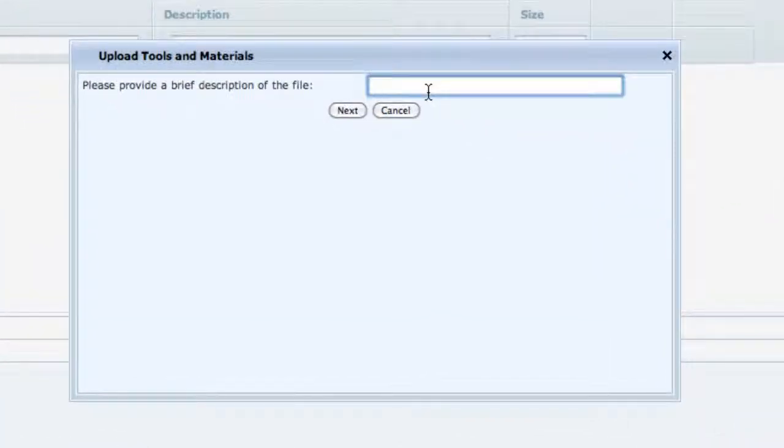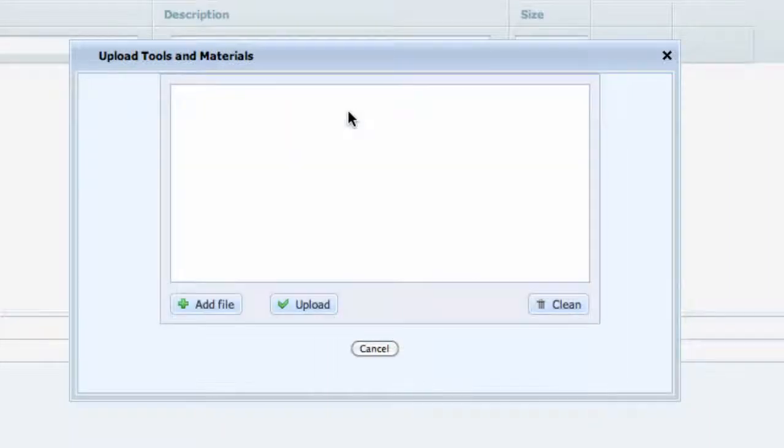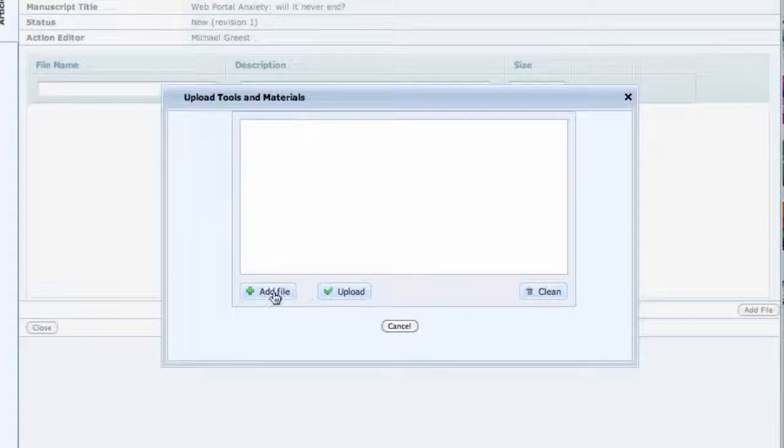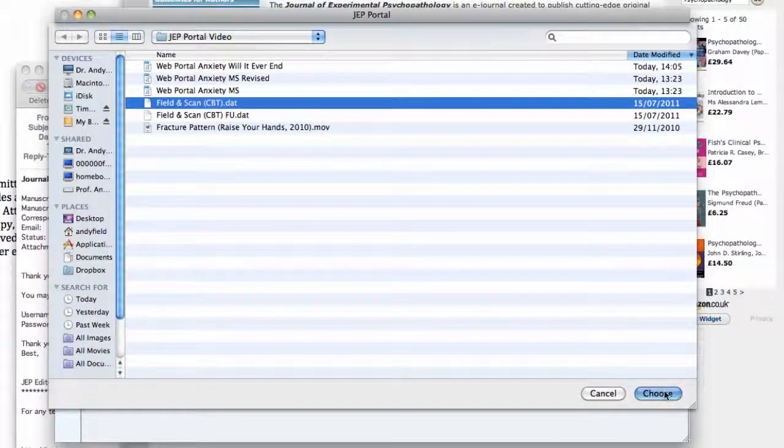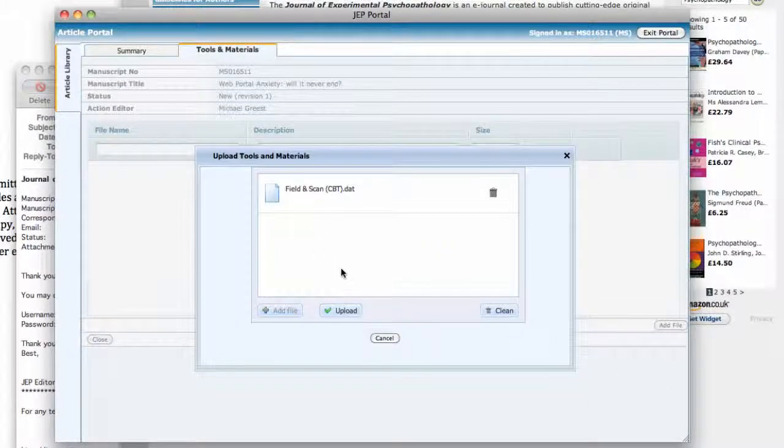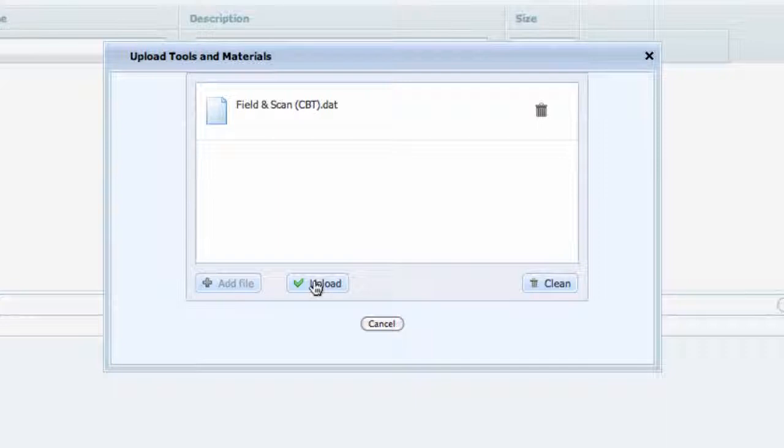So you might say, well, a data file is not a very useful description, but hopefully you'd come up with something a bit more interesting than that. And then I click on Add File, pick our data file that we wish to upload, then click on Upload, and there you go.